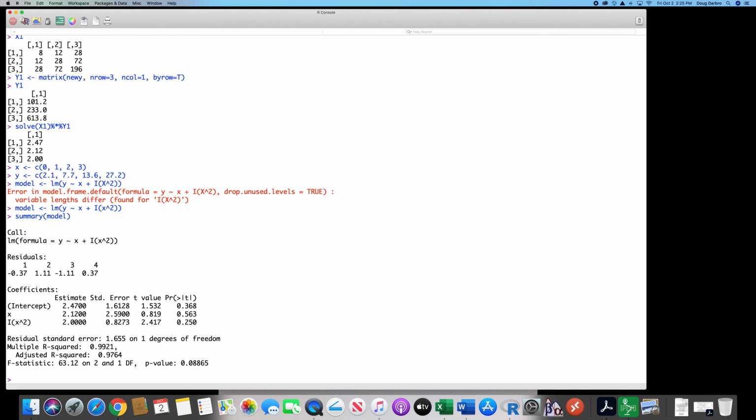So summary of the model, again, you can see the coefficient estimates, 2.47, 2.12, and 2.00 that we had before. All right, we even get a multiple R squared, adjusted R squared. We would say here that 99.2% of the variance of y is explained by the regression on x using the quadratic model. So, guys, that's all I got.